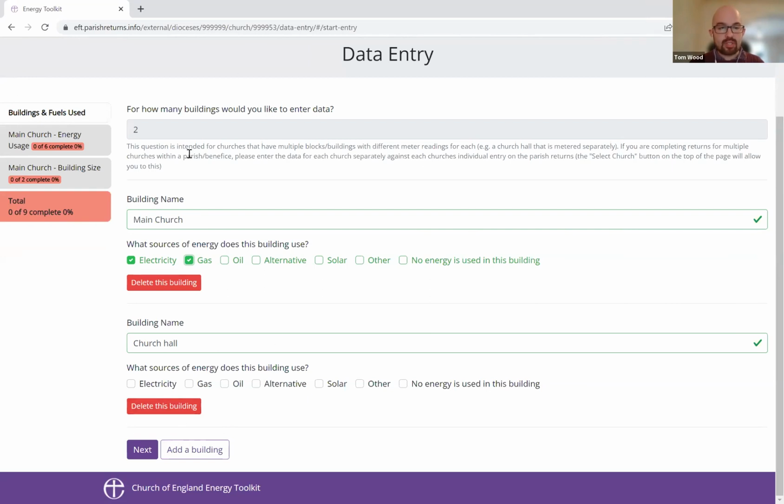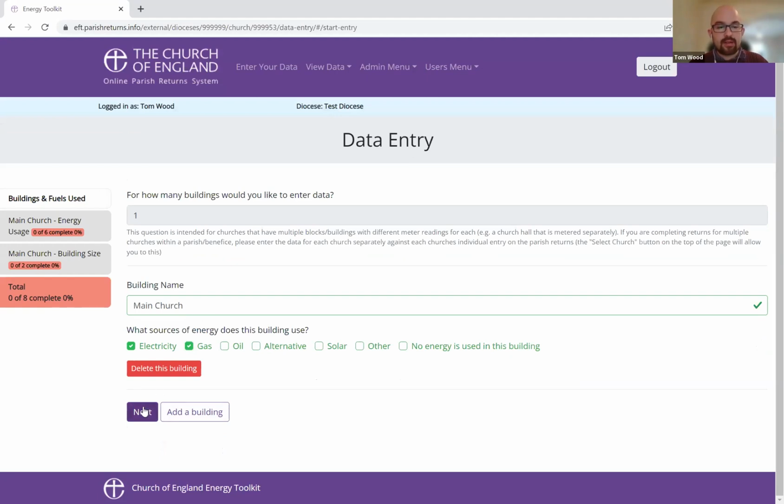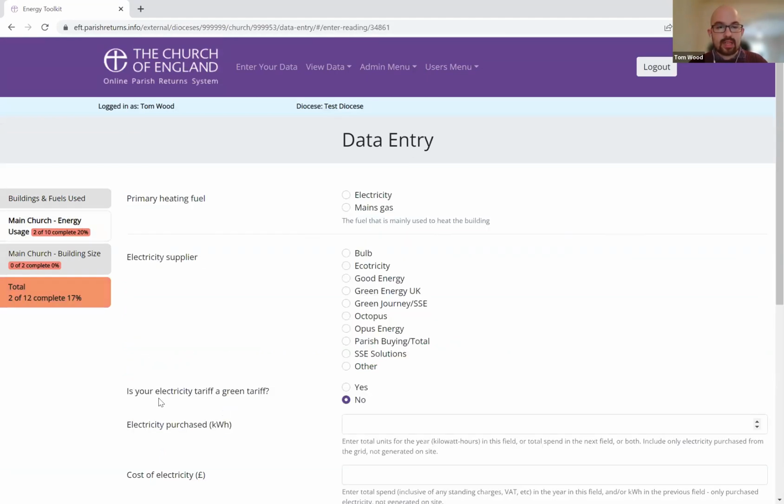So just for this demo, I'll show you how to enter data for one building. So I'll remove that building. When you press next, you go over to the next page. You'll be asked what the primary heating fuel is for the building. This is the heating fuel that mainly heats the building. So in this example, we'll say the building is heated by mains gas. If your building was heated by electric heaters, you could press electricity. If you ticked oil on the previous page, then oil would be an option to tick here.